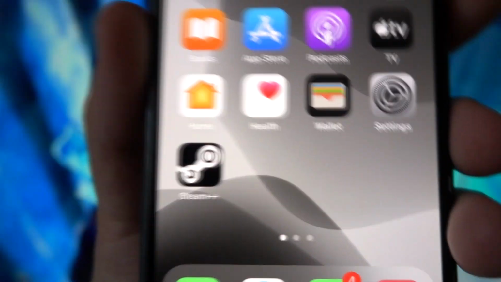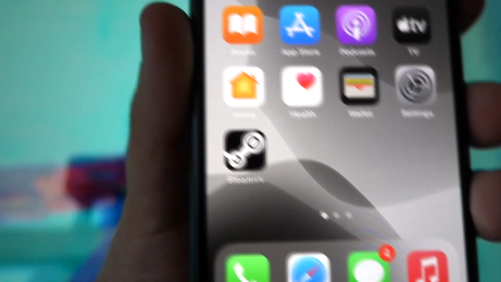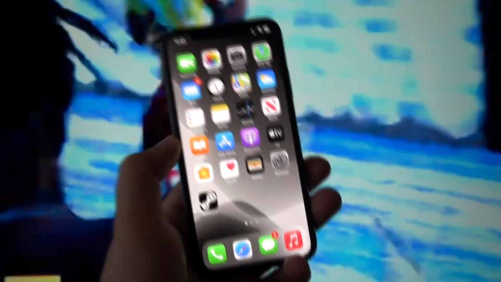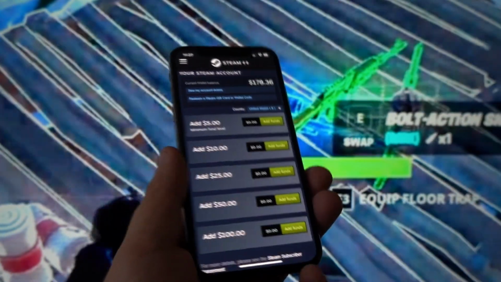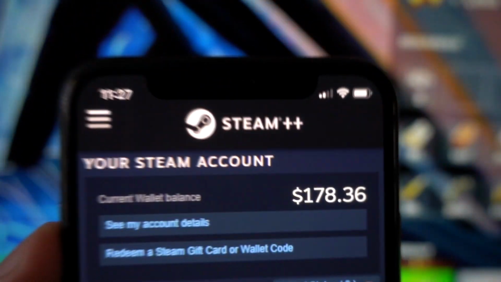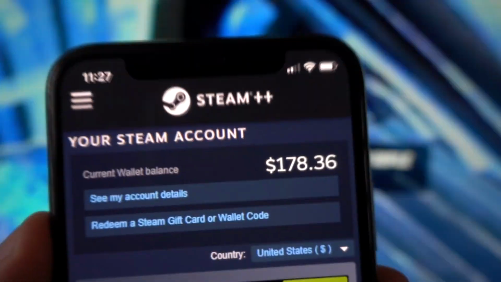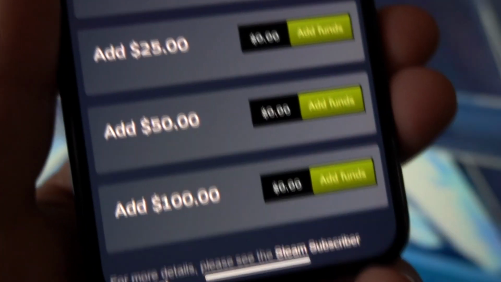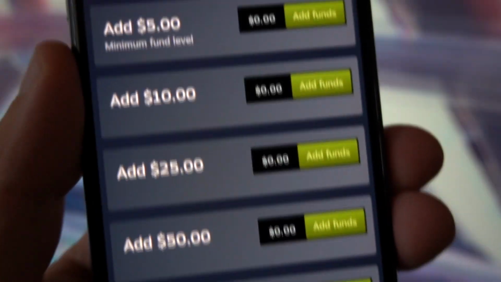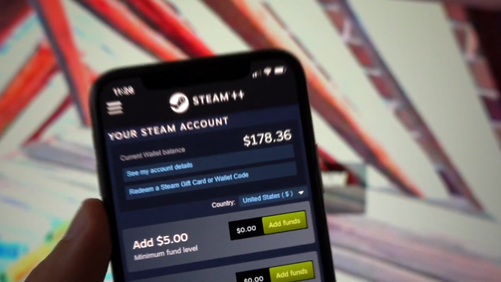So basically, once I have added $300 today, I won't be able to add any more funds than $300, and I'll have to wait for the next day, and that means tomorrow. So basically, in this modded version of Steam called Steam Plus Plus, you can go on to add $300 per day. So as you can tell, I'll be showing you over here right now. My current wallet balance is $178.36. So this means if I am to add $300 per day, I should be having $478.36 by the end of today if I add $300, and I'll be adding $300 right in front of you over here.